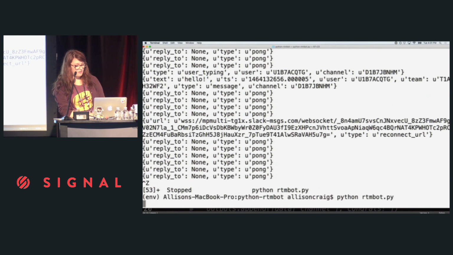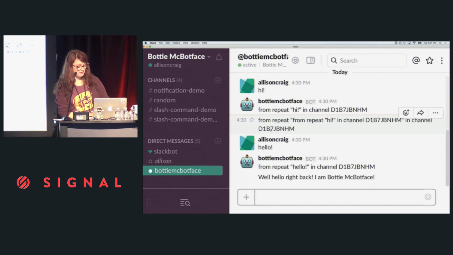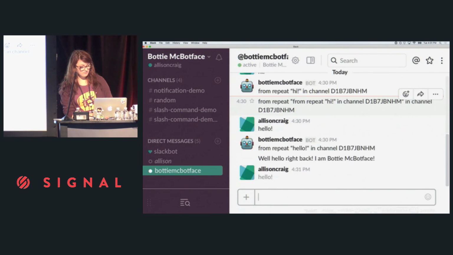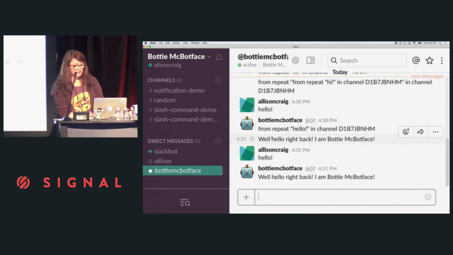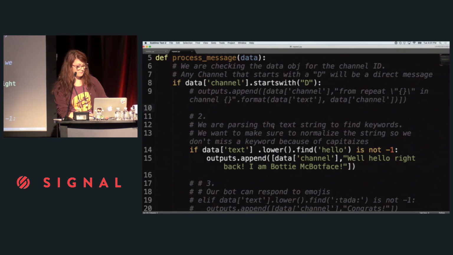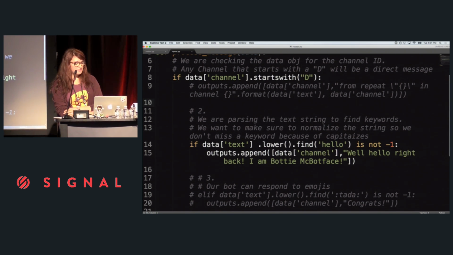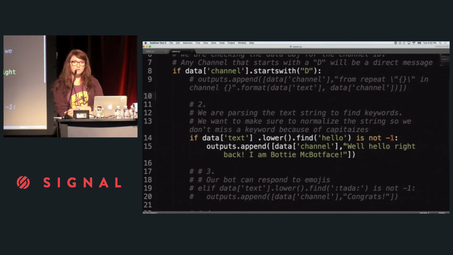So we fire up the Python RTM bot again. It notices a bunch of stuff that's happening. We can say hello, and it says hello right back. I am Body McBotface. So what we're doing is parsing the text. We're trying to find hello in it, and then we're appending to the data. So you can find a lot of things in here. You can look for keywords. You can look for keywords with a combination of that and question marks and find out if the user is asking you questions.